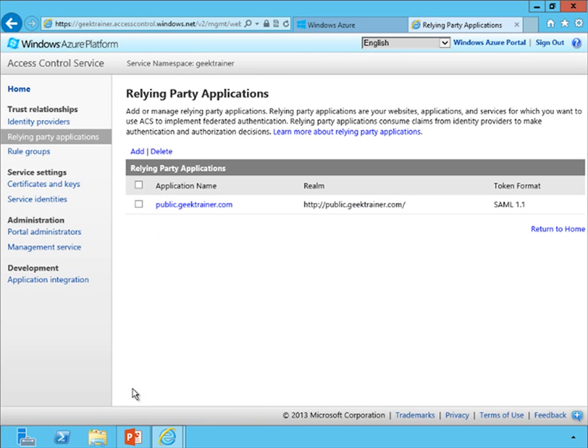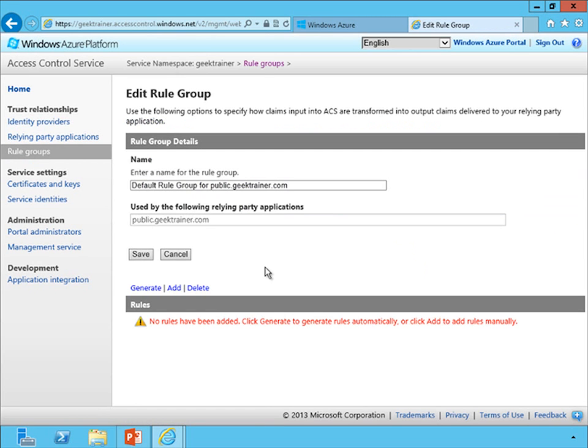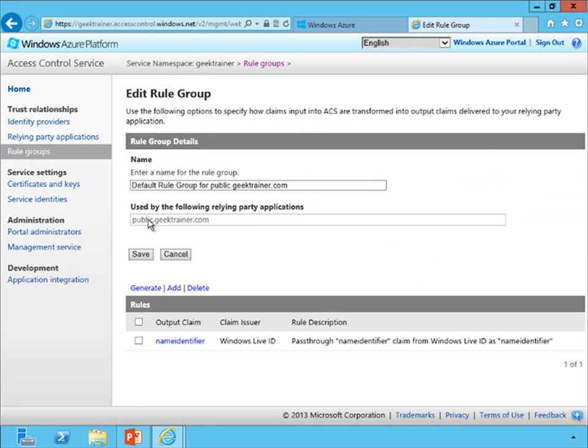And now what you're going to notice is that it set up our relying party application. I go into my rule group, and there's my very basic default rule group. Now, unfortunately, it doesn't actually create any rules. The good part is this is very easy. Just click Generate, make sure Windows Live ID is selected, click Generate, and voila, we're done. We've now created the rule that we're going to need here.